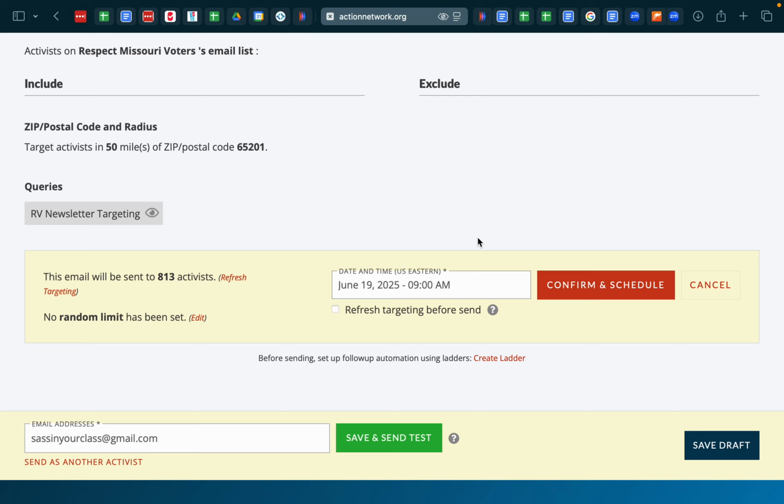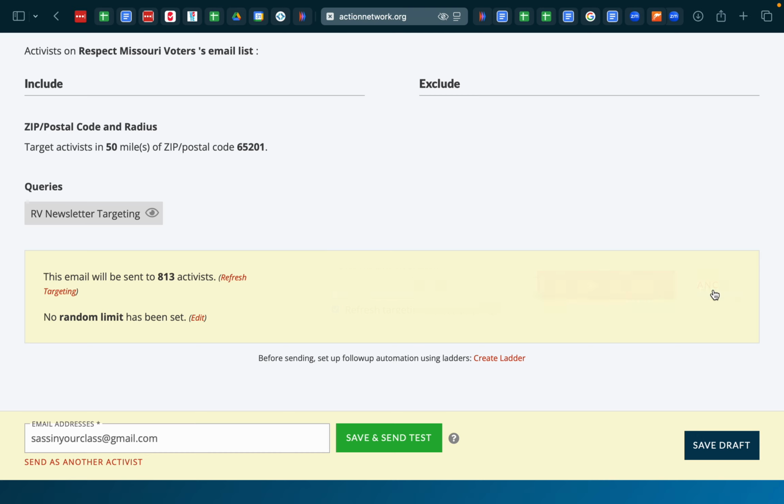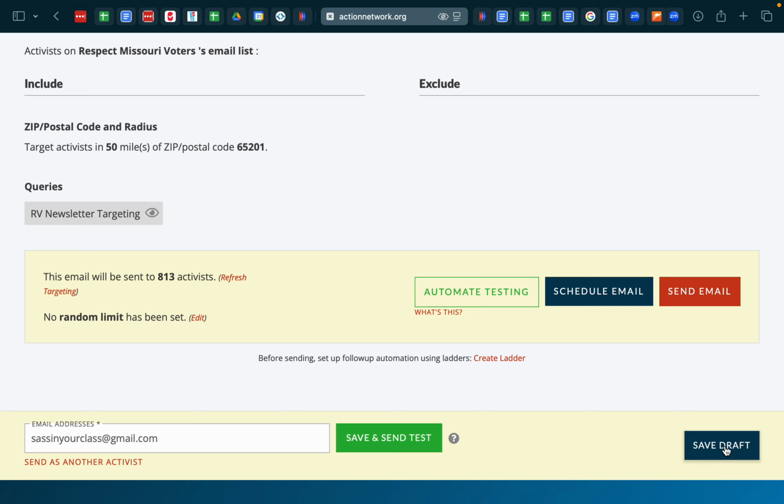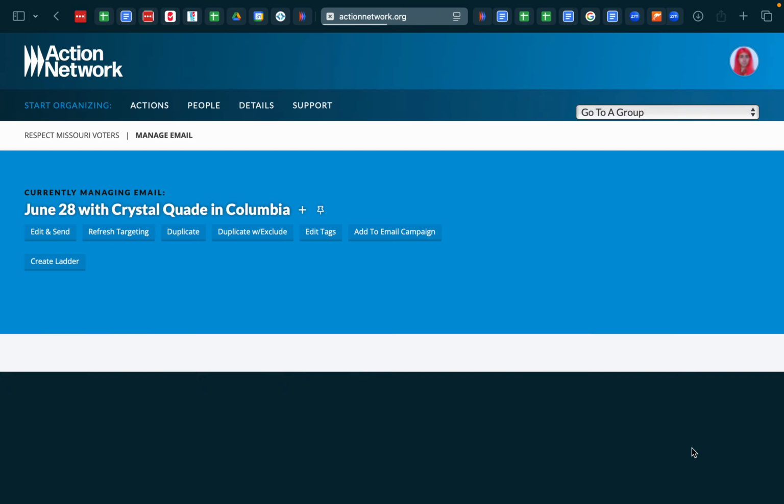Generally, you should check this box that says refresh targeting before send. What that does is it updates in case we get somebody new who's around in this targeting. This number could go up. It could also go down, potentially, depending on what your everything is. And then you would hit confirm and schedule. Obviously, we're not going to right now. But no matter what, we can hit save draft.